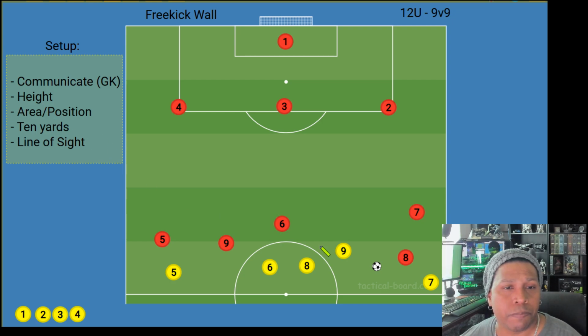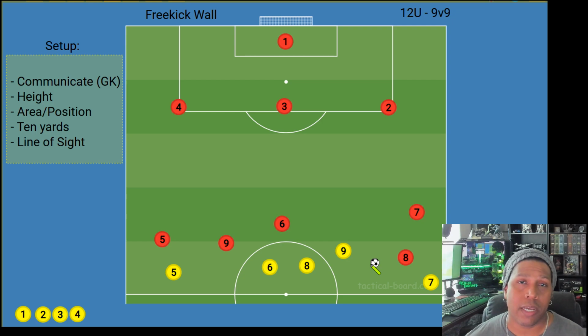Area position, we'll cover that: 10 yards and line of sight. So how does this fall into play? Okay, so let's say the ball is placed here. So the first thing that I have instructed some of my teams to do is to ask the referee if it's a direct kick or an indirect kick.